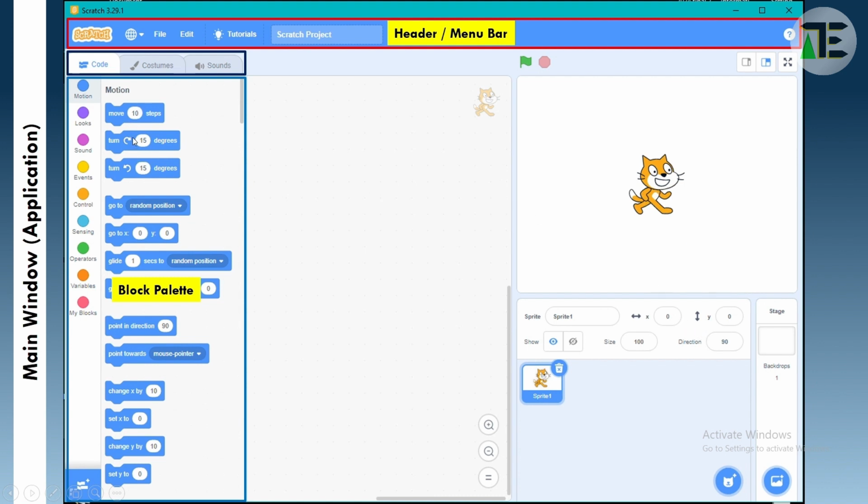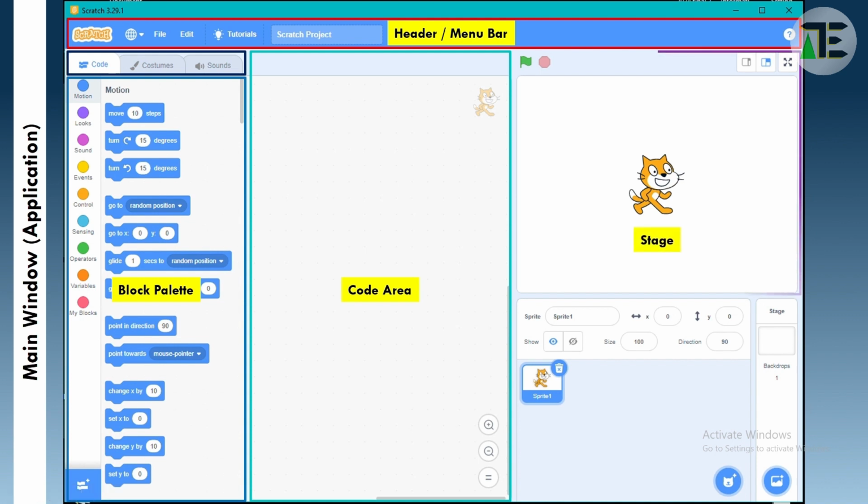So we have to put these blocks in some area. This area is called the code area. So let's suppose we want to make some action for our sprite. We have to click this block and then we can drag it over here to make that action. So simple. Then we have another part that we call the stage.